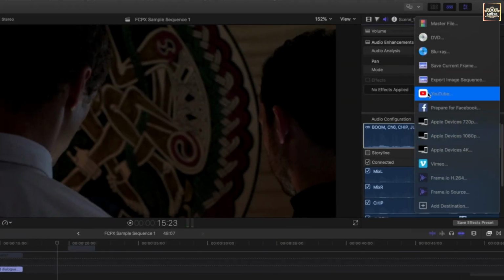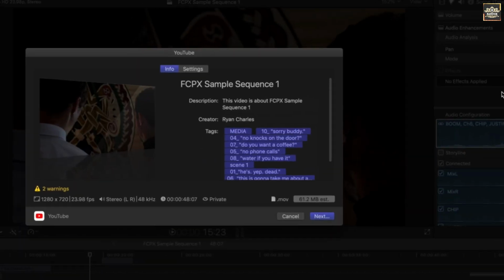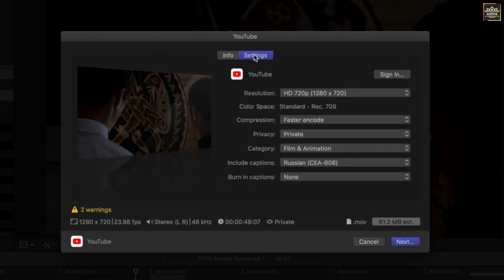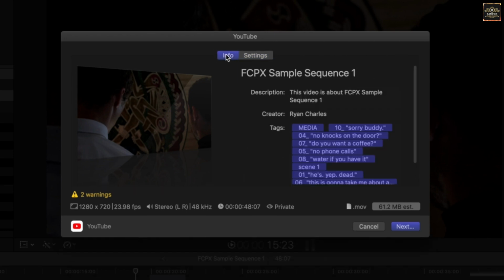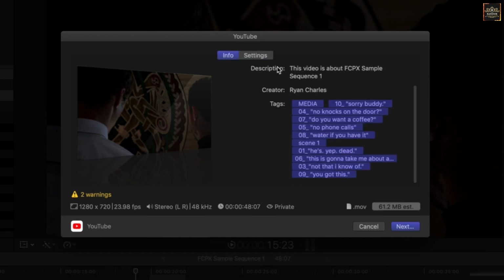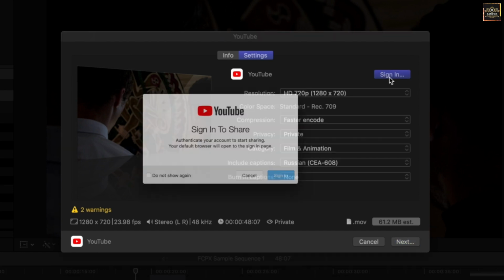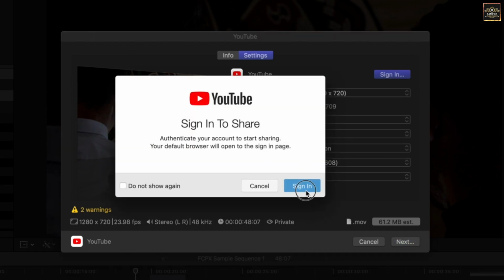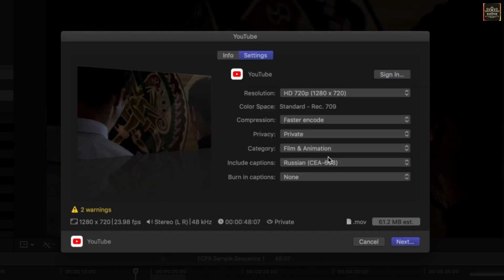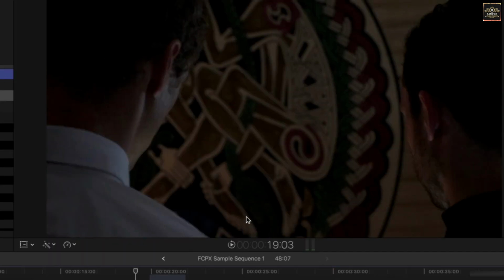If I were to go to the YouTube, we go over to settings. There are two warnings here. Let's see what they are for. I imagine it's because I'm not signed in. So you would go to sign in over here. That would bring up your internet, and then you would sign into your YouTube via that. And then when you return back over here, it would have your account information, so you could upload directly to your YouTube page instead of having to export onto your computer and then upload that again.